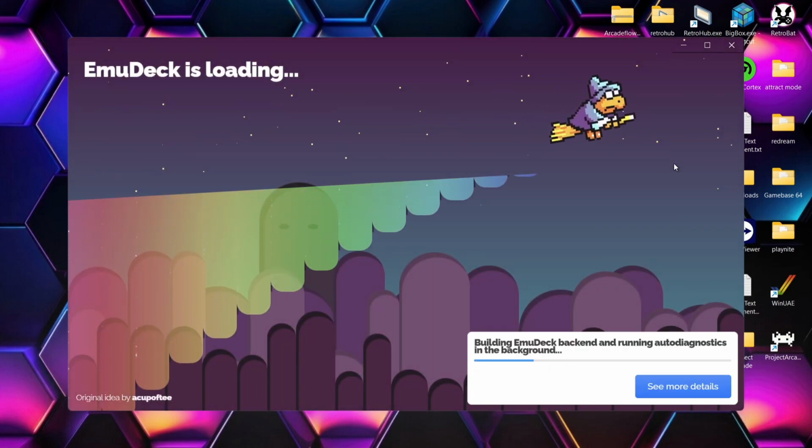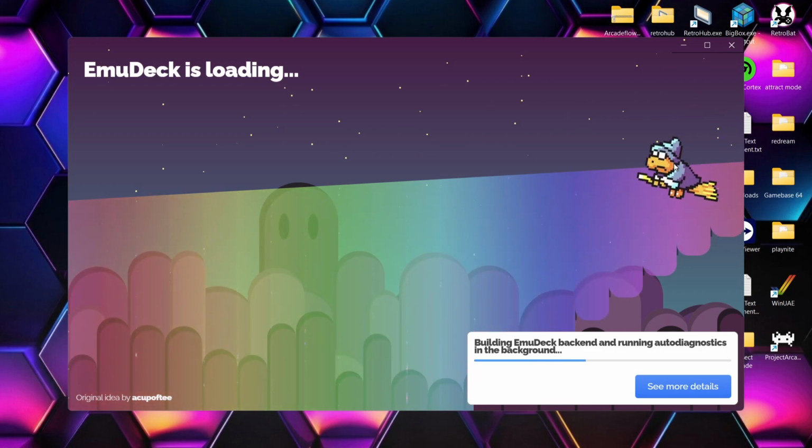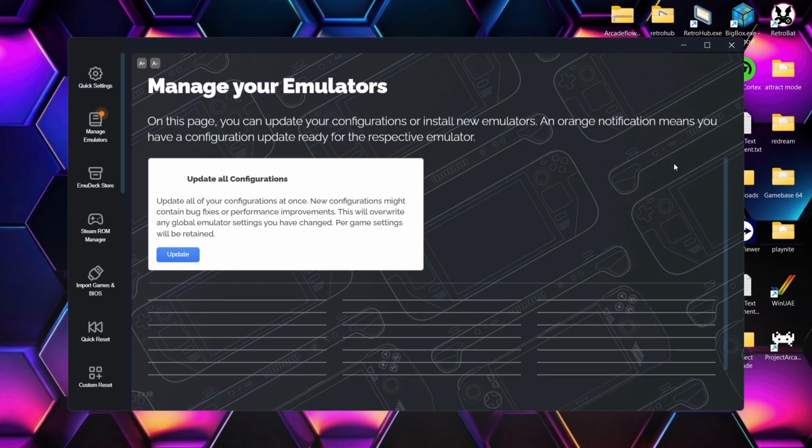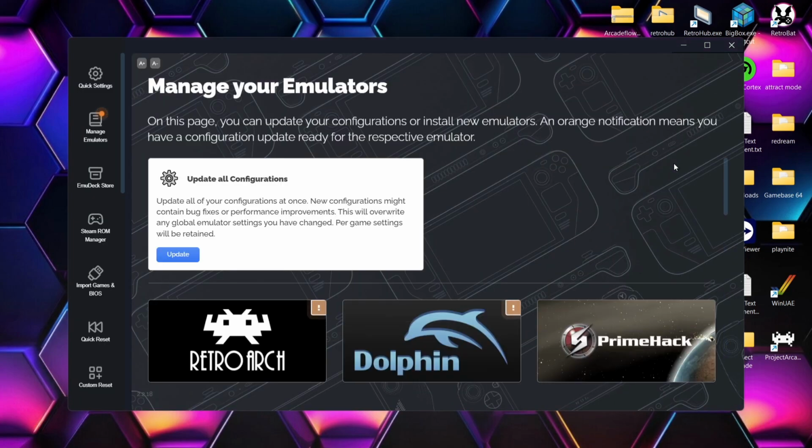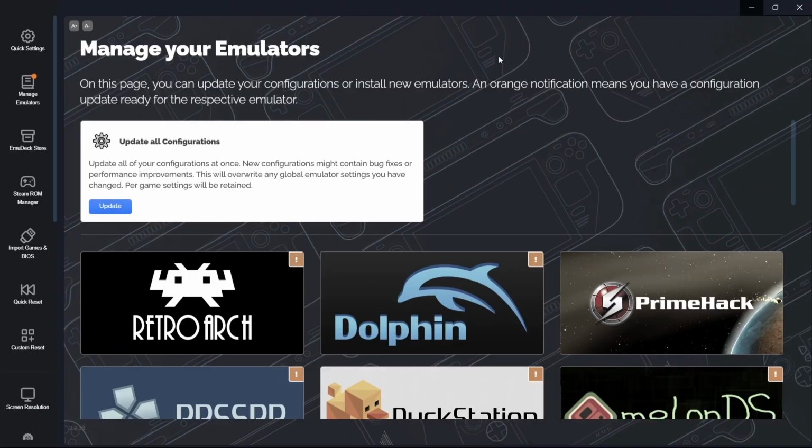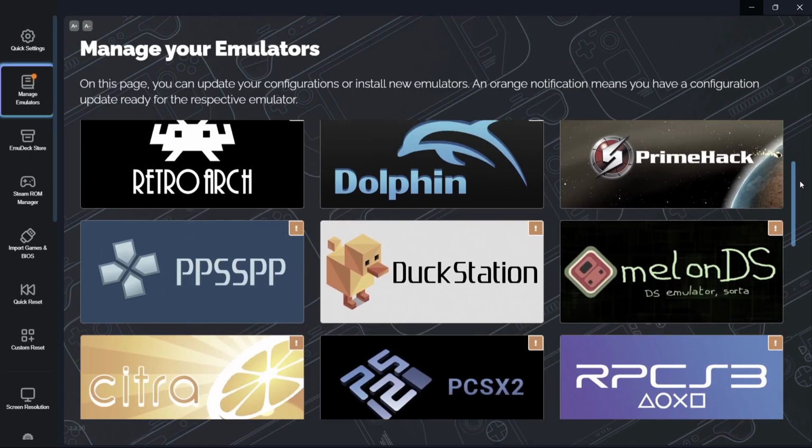Okay, this is it then. This is the latest EmuDeck, building the front end and back end and everything yourself. And here we go. Manage your emulators. That simple. Okay, I'll just expand the window. So first thing we need to do is just go down to manage emulators. From here we can update all configurations at once. If you've never used EmuDeck before, then we do need to install emulators like so.